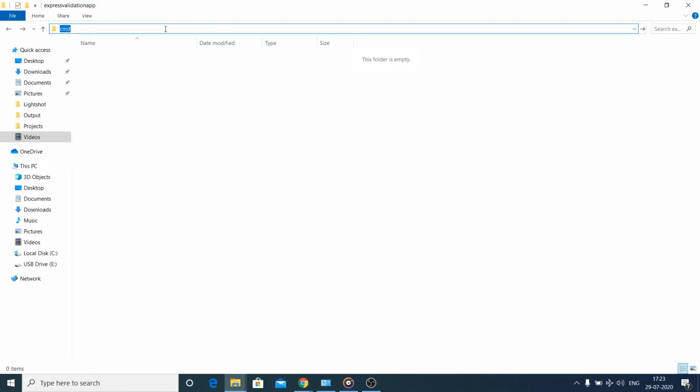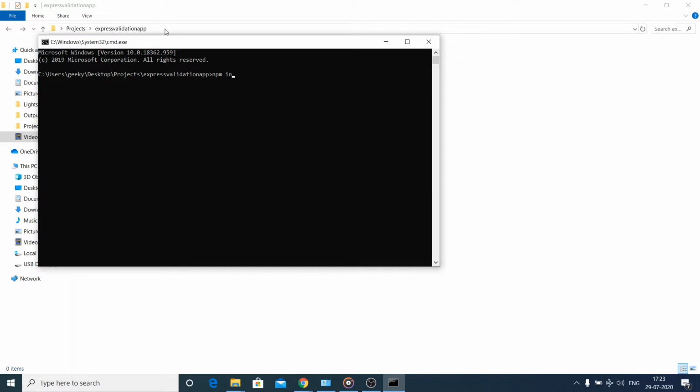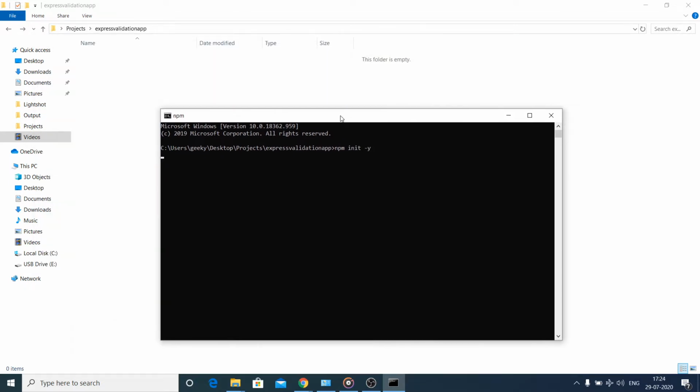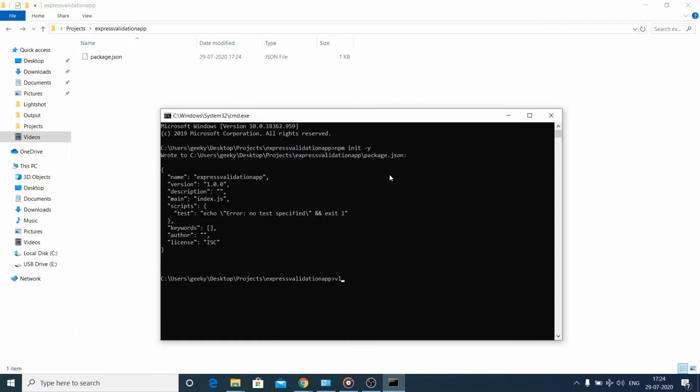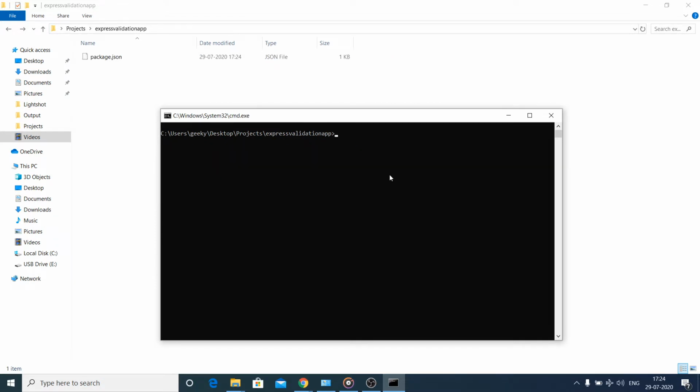So this is my empty project. Let me initialize the empty package.json file with the command npm init -y. So this has created the empty package.json file. Now we need to install express and also this library which is fastest validator, and also you need to install one other dependency which is ejs, a template engine, and also nodemon, which will automatically restart the application.